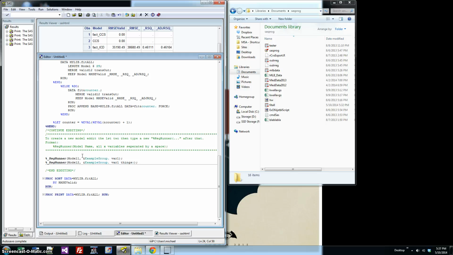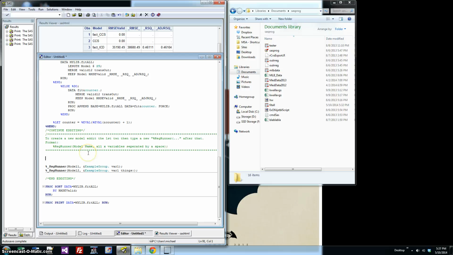For every reg runner you build, it's going to build a separate regression model. We also have an example group here, so let me show you how to build a group of variables. We simply type %let, and we'll call this facts, and this will be a person's facts, like their age, mean weight over the year, and their mean BMI. Okay, so if you want to use a group of variables, you can type that.